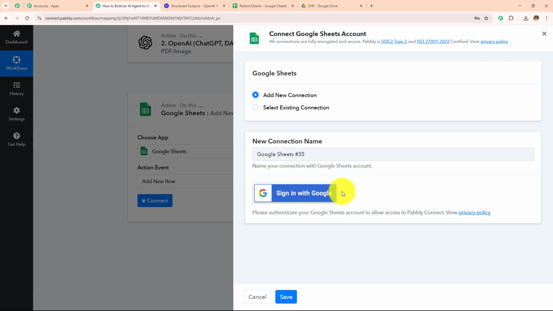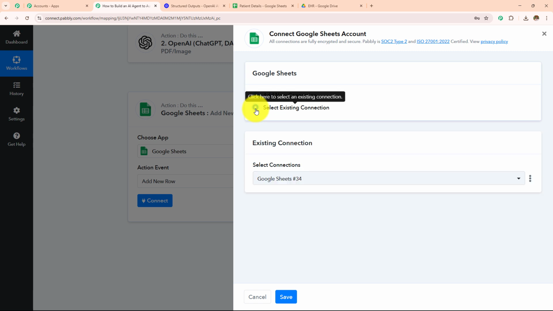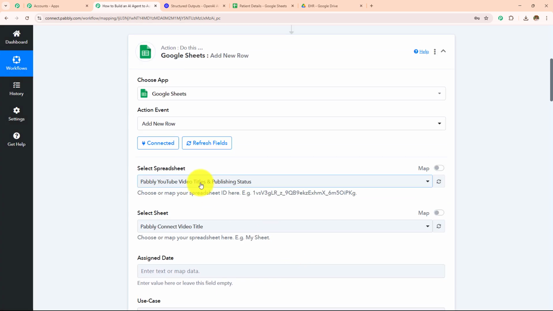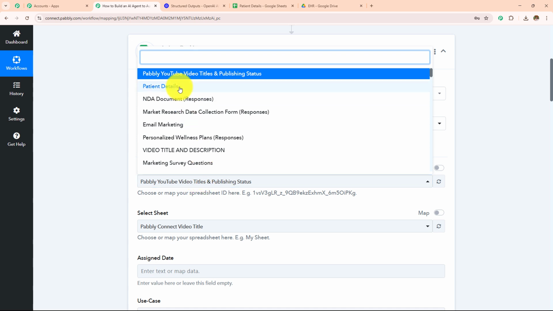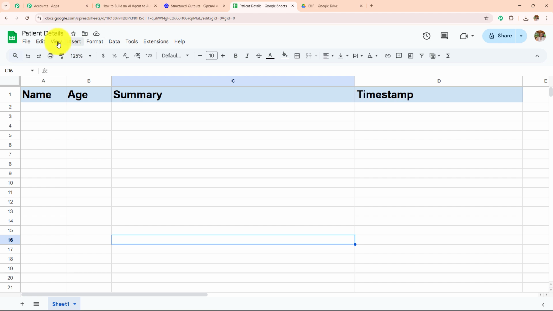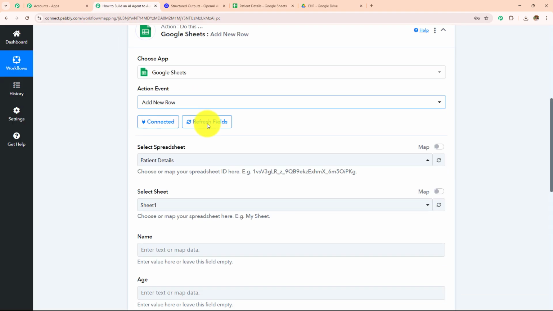You have to choose an account in which you have logged in your Google Sheets, and then you have to grant away the permissions. Your data is completely saved with Pabbly Connect, so you can do that. Now here I've already created a connection multiple times, so I'm going to go with this existing connection and then go with save. Here Google Sheets is connected with Pabbly Connect, and now I have to first select my spreadsheet. Now the name of the spreadsheet is patient details. As you can see, the name of my spreadsheet is patient details. So I have selected that.